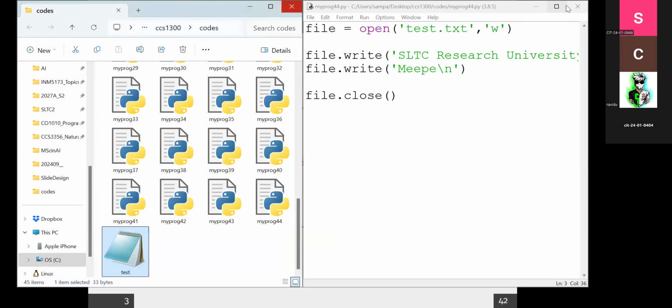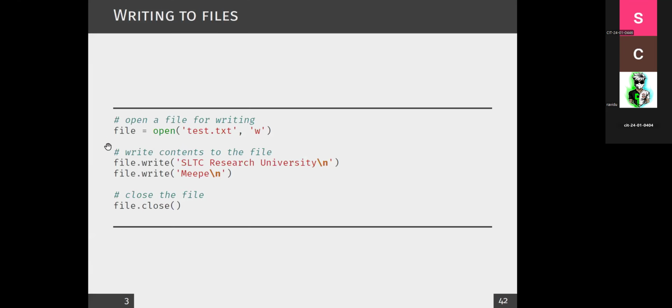Let's go back to the note again. So it's a very simple idea. You use the open method, you provide the text file, you provide the mode, and then whatever you want to write, you can use the write method. But one thing you have to note, at the end of what you want to write, you have to add \n. \n stands for new line character. Right, next one.